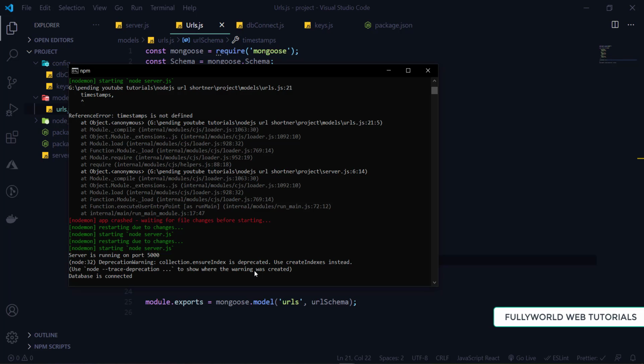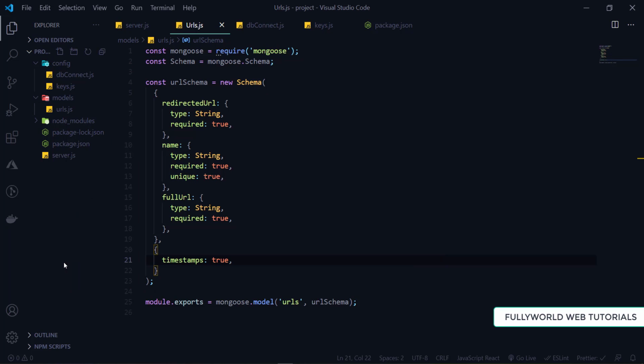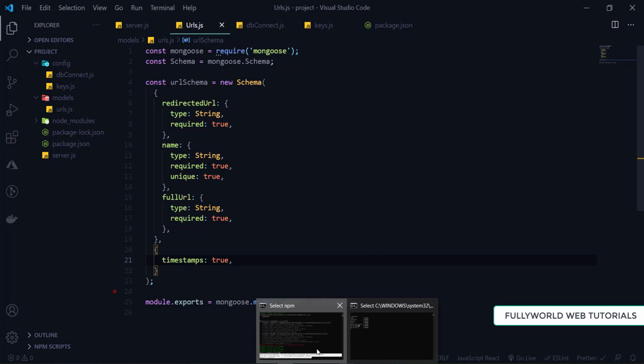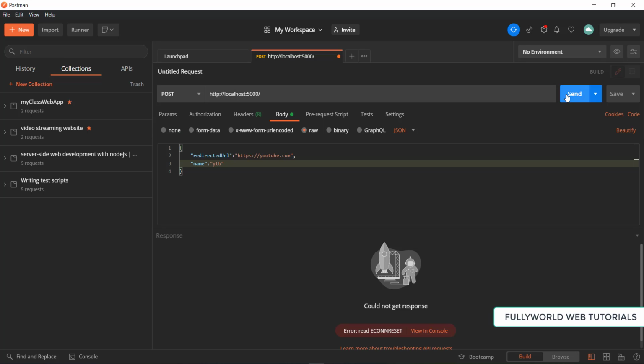We are only getting this error here. See that: collection.ensureIndex is deprecated, use createIndex instead. Just leave it, we will see this when we fix these bugs. Now this is working correctly, our server is running. Now let's send our POST request.